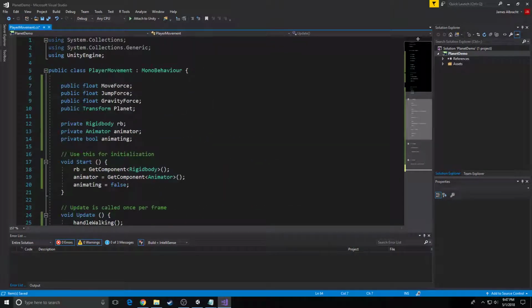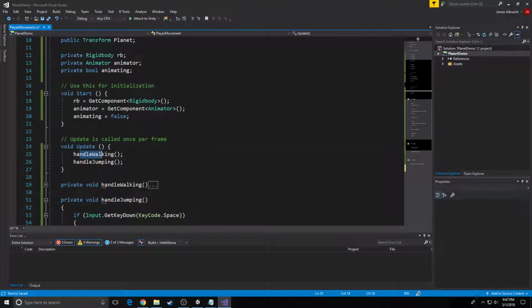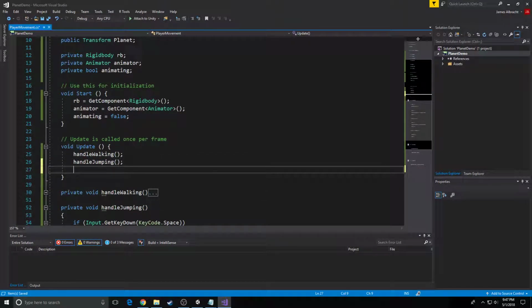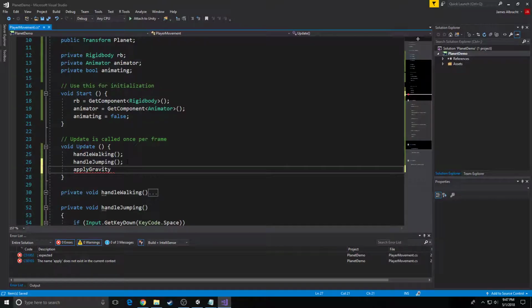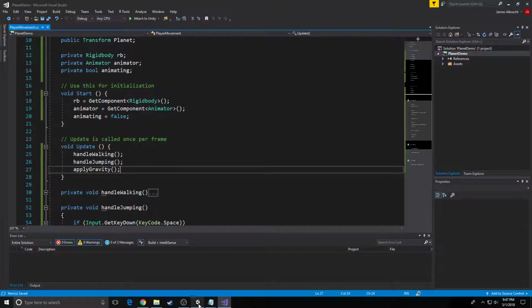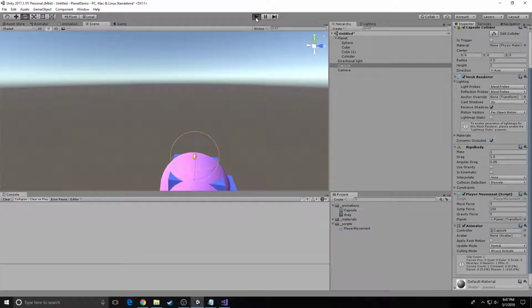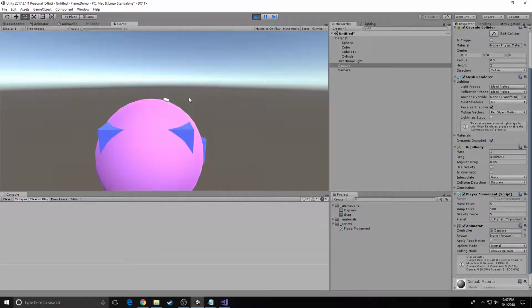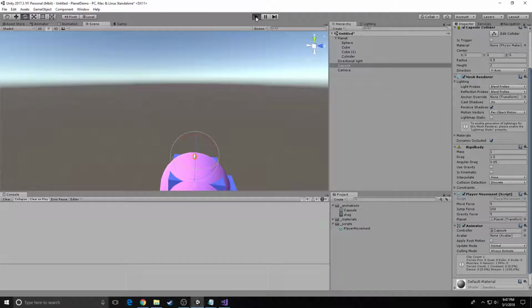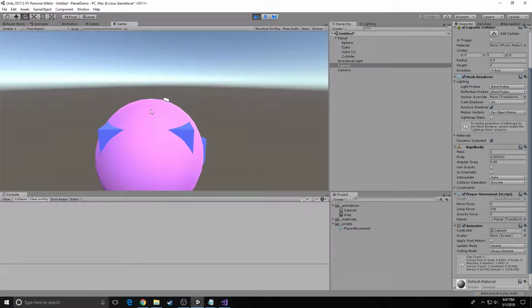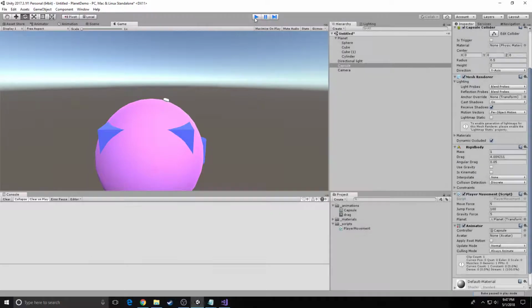So we have walking with WASD, jumping with spacebar, and gravity towards the planet. Let's check out what we've got. Okay, brutal. So because it's just simply a physics collider, it falls over like that. And we need it to stay upright.